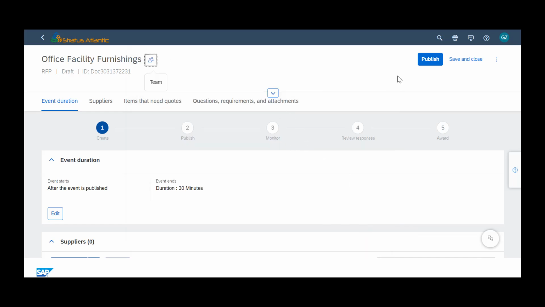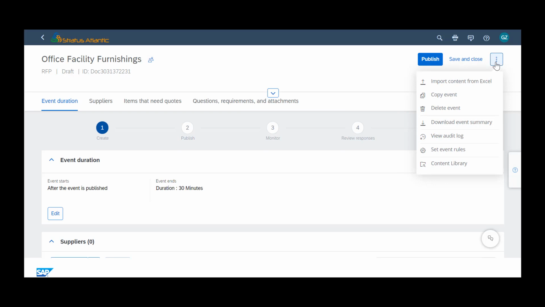I will close this out, and also up on the upper right-hand portion we have the ability to publish, save and close, and we have our More Actions 3 dots option here. When we choose More Actions, we are provided with a list of opportunities where we can either import content from Excel, copy or delete the event, download the event summary or view the audit log, set the event rules, or pull content from our content library.